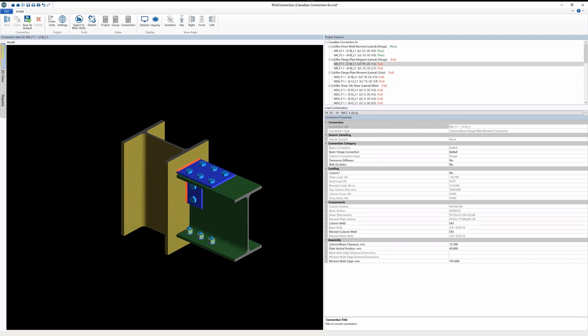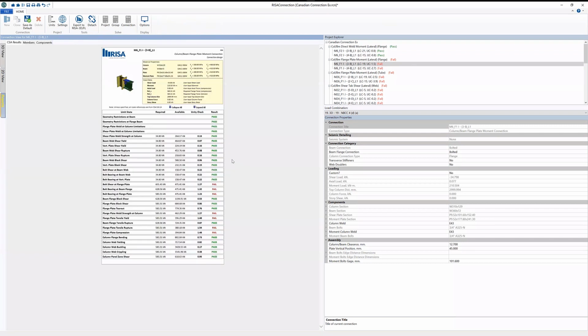And so now we can see also up in the Project Explorer, okay, it's again load combination number 19, and we have a max unity check of 1.5 for that failure. So if I go into our reports, we can start to see kind of what's going on here. So we've got some issues in bolt shear and bolt bearing at the flange plate. We've got an issue with our flange plate weld. So really we can see that all the issues are with our flange plate.